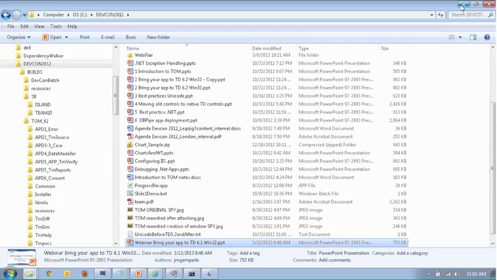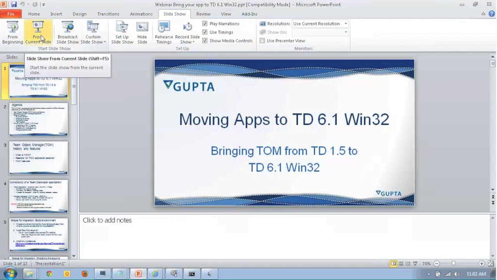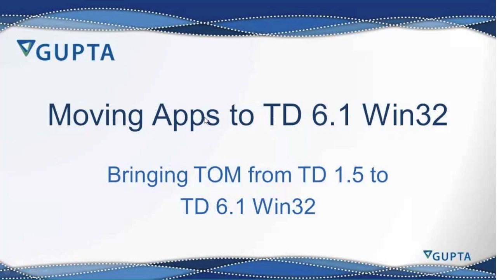So let's start with our presentation. What we'll be presenting today is upgrading or moving your apps to TD 6.1 in Win32. Win32, I usually call it, is the Team Developer native compiler. So we are not talking about the .NET compiler. So, bring Tom from TD 1.5 to TD 6.1 Win32.